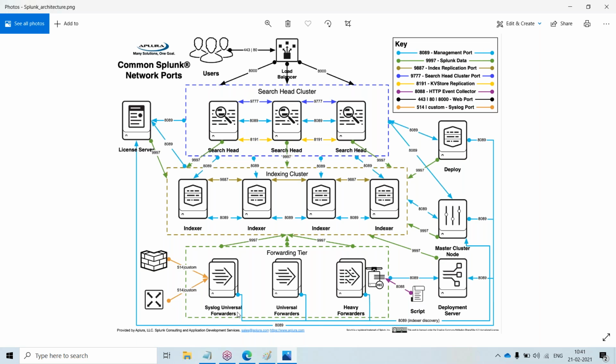Like that, there will be something like a heavy forwarder. Actually, there are two types of forwarders, basically universal and heavy forwarder. This we will discuss in the next class or in our Splunk course. Now we'll proceed and deploy only the indexer basically.